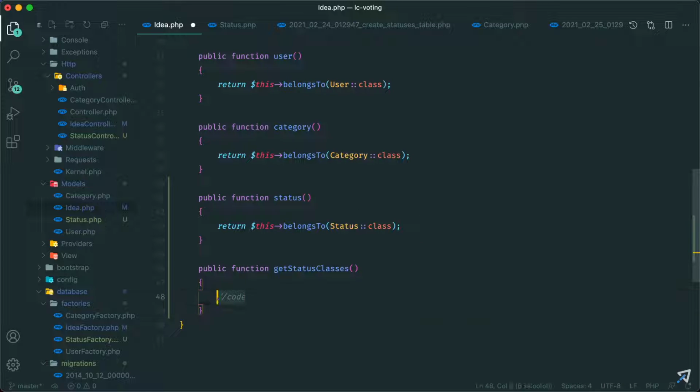Okay. So we have different cases here. So you might want to initially do a bunch of if statements or switch statements. So let's try that way first. So if, so we have the status, so we can grab the name, if status, name, and the first case is open.